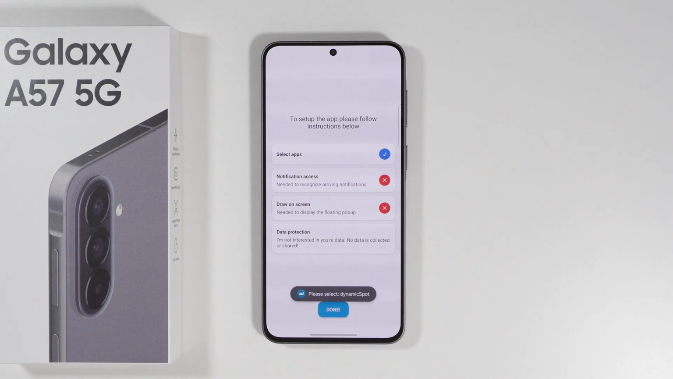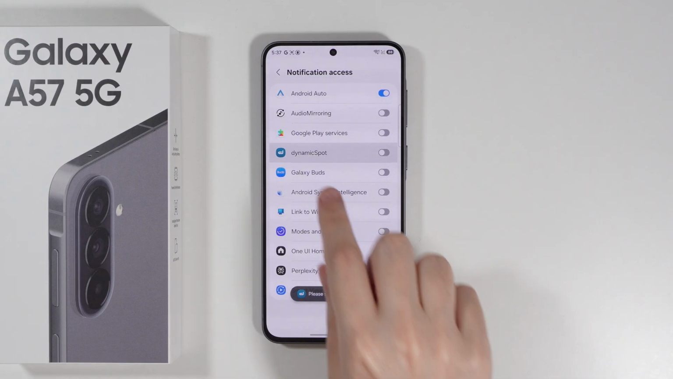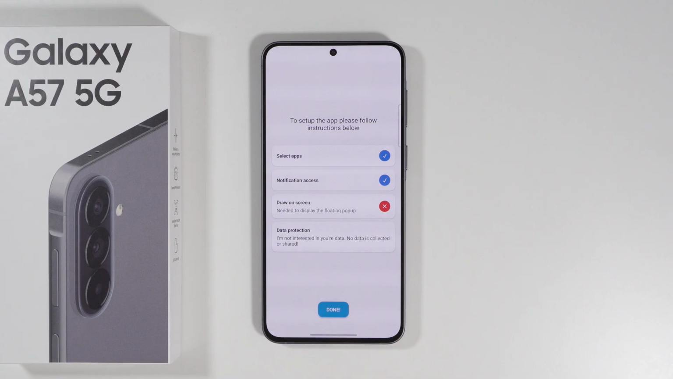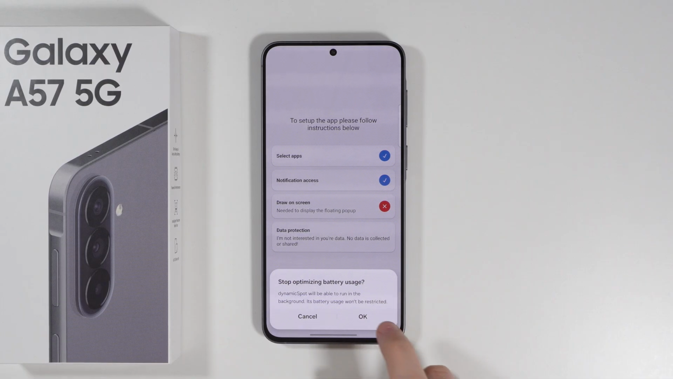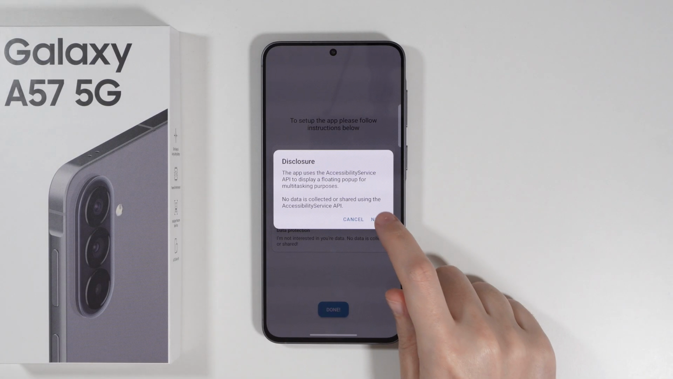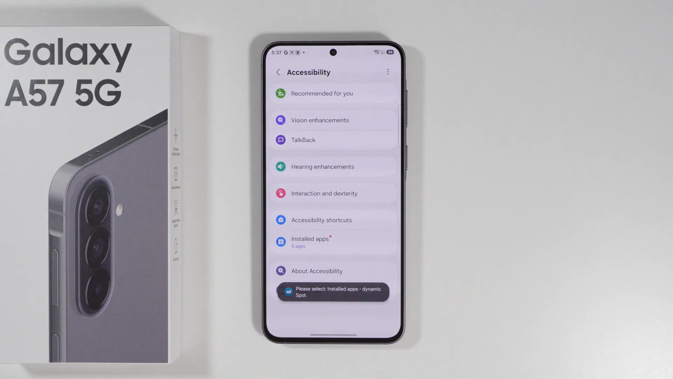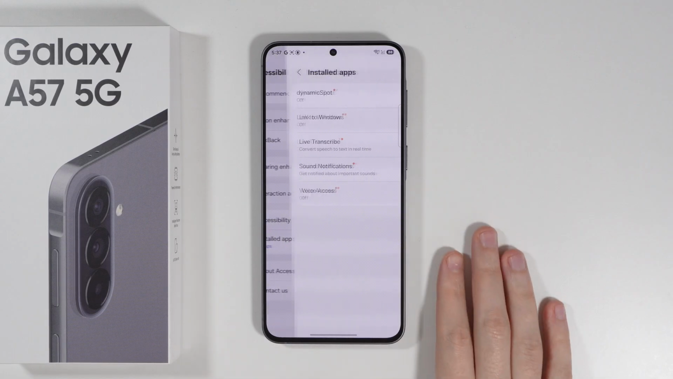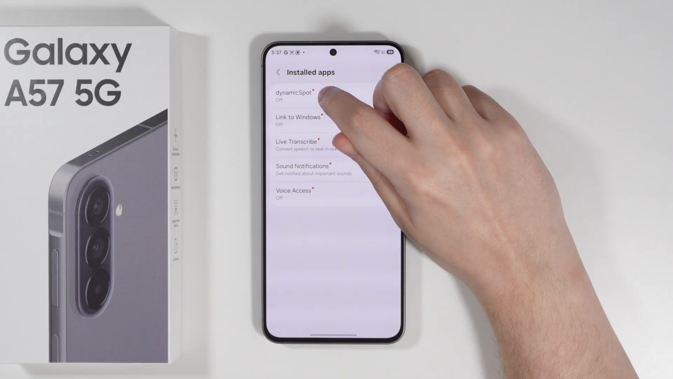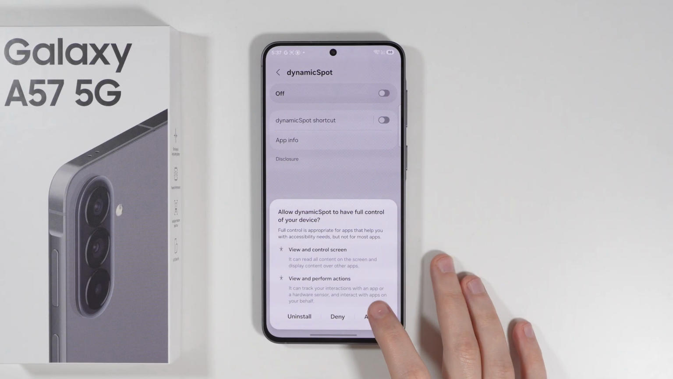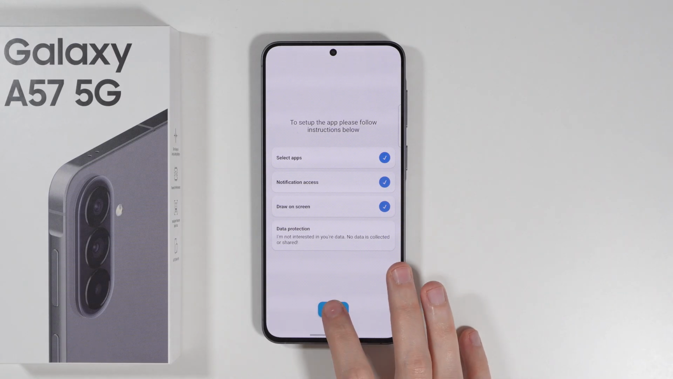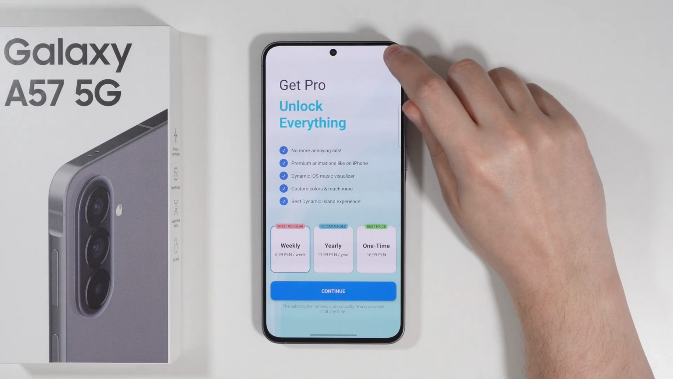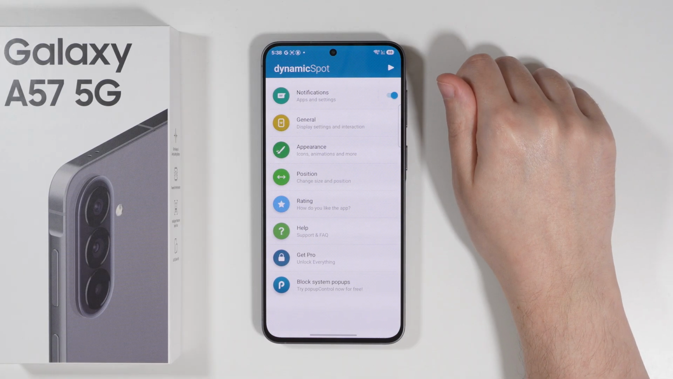We can also go to notification access in here, and we need to enable Dynamic Spot in here. We need to allow the app to be used, or actually to let the app use notification access, of course, to grant the notification access. Then we have draw on screen, so over here, if you tap on this option, we need to press OK, then tap one more time and tap on next. We will be redirected to accessibility, and then we want to go to installed apps. And then in here, we're going to choose the Dynamic Spot option. And of course, we need to turn it on and allow Dynamic Spot to have full control of your device. There we go. And we're going to tap on done. Now you might see this premium offer or pro offer. We can tap on this X in the upper right corner in order to close it.